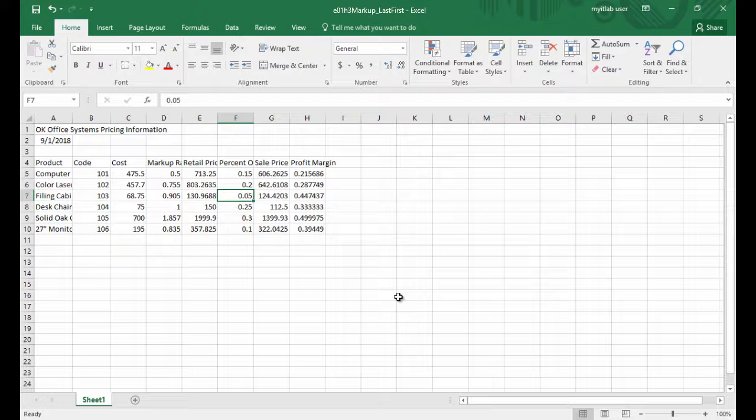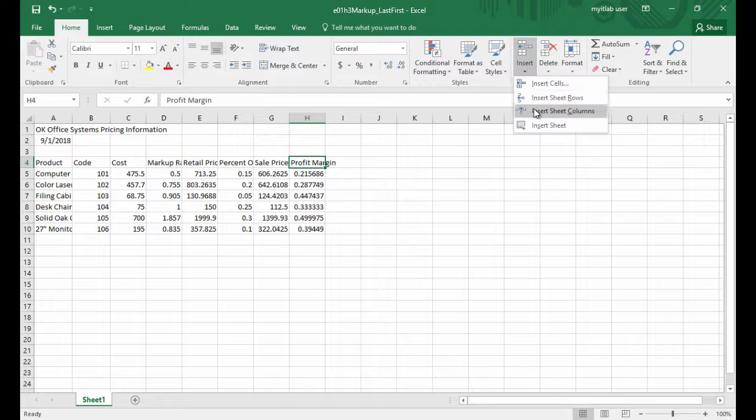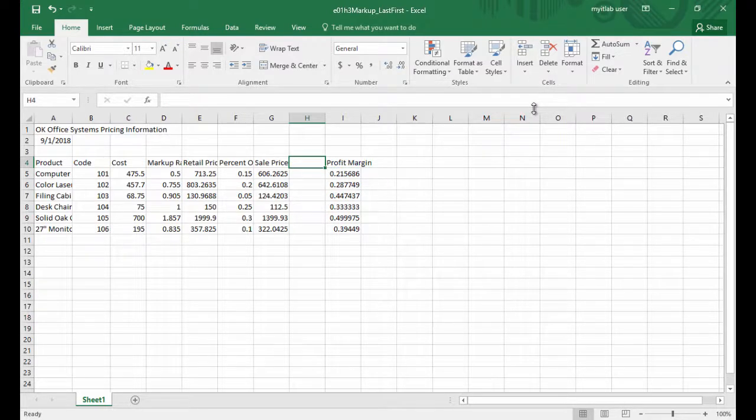You decide to add a column to display the amount of profit. Because profit is a dollar amount, you want to keep the profit column close to another column containing dollar amounts. Therefore, you will insert the profit column before the profit margin column. Excel inserts a new column and moves existing columns to the right.